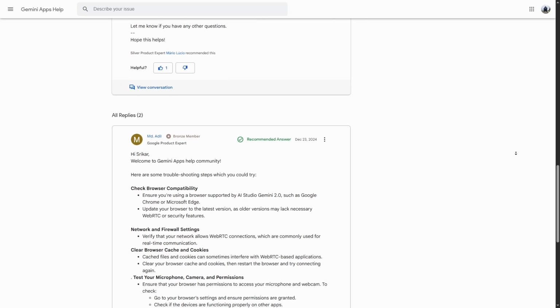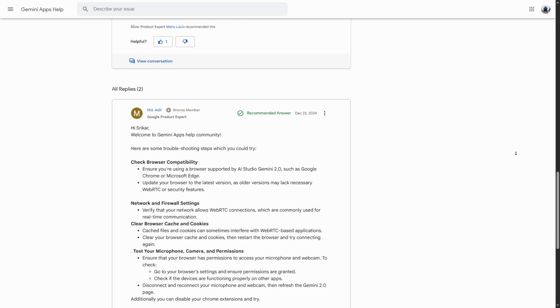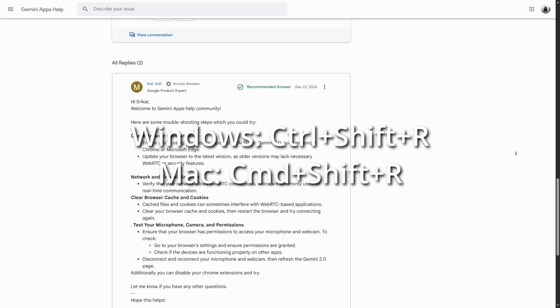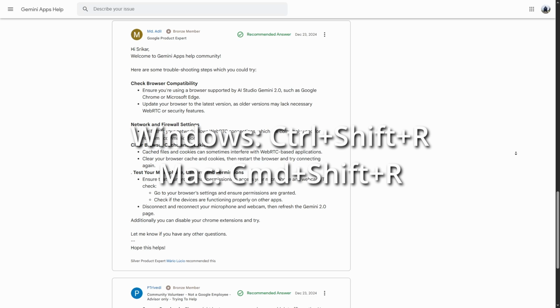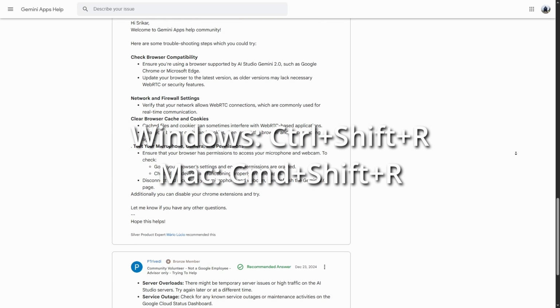If all fails, you can always restart and retry. For a hard refresh, press CTRL and Shift and R at the same time, or CMD and Shift and R on Mac to reload the page fully.